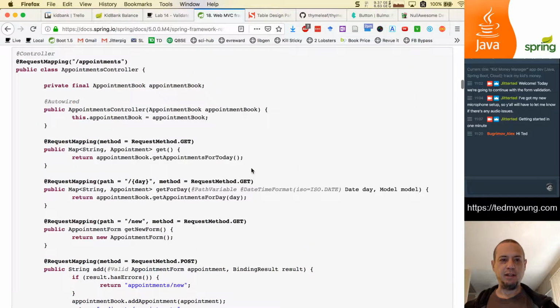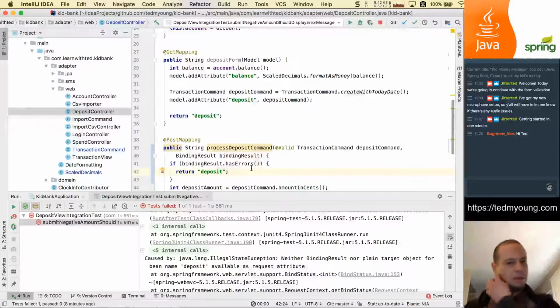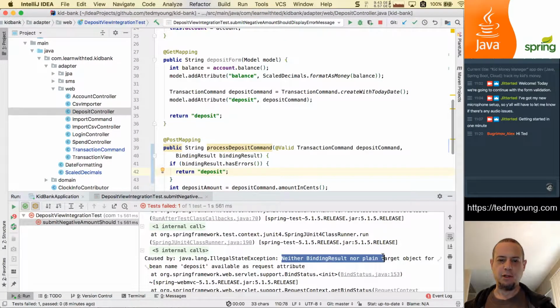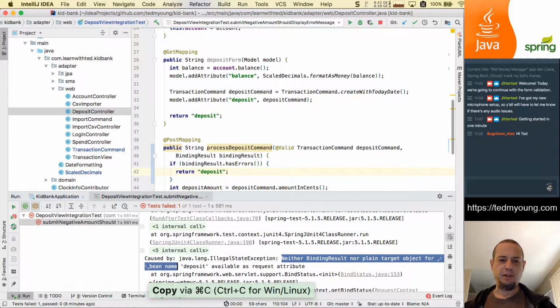Boy, I didn't think I'd get stuck on this part. There's clearly something that I am missing. All right, let's search for this error message.